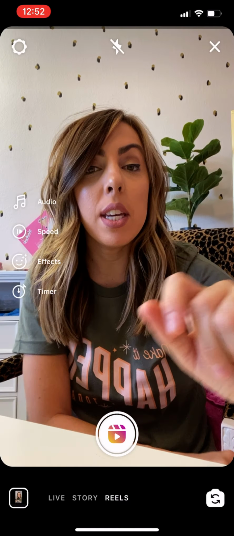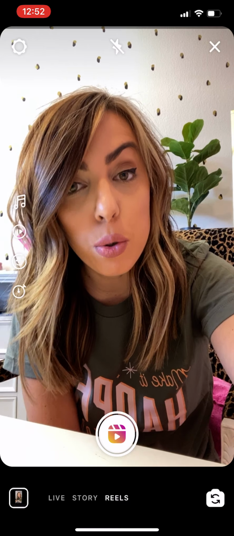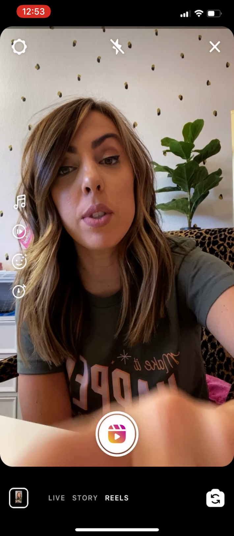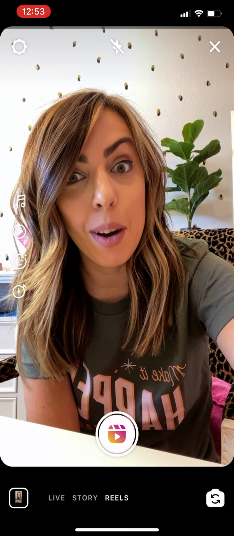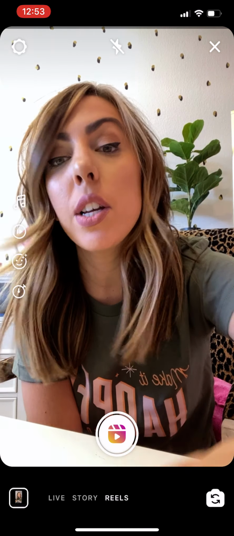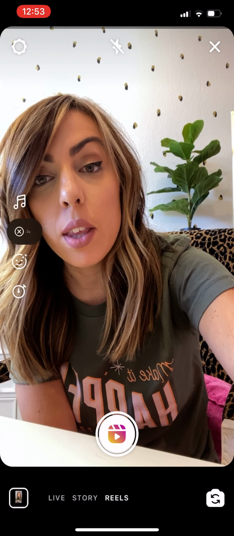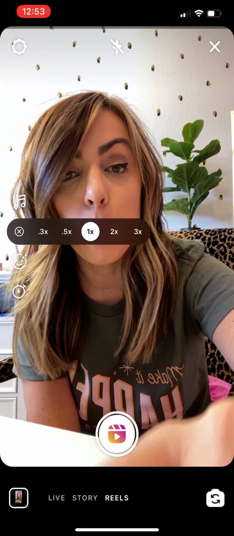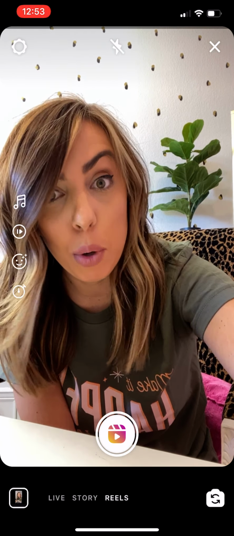So the key with music, if you have this option right here on audio, is you have to choose it before you start recording. So choose your music by clicking that, and you can pick whatever one you want. I'm gonna do no music because I wanna show you that I can talk to you. So choose your music and that will play when you start recording. This button right here, which is like the little play, this controls the speed of your video, whether you wanna go super fast or super slow.